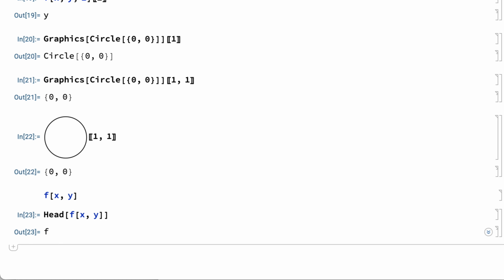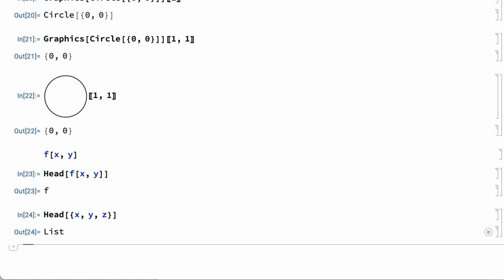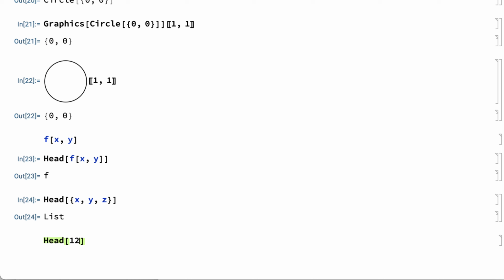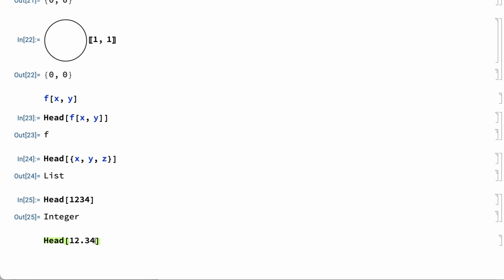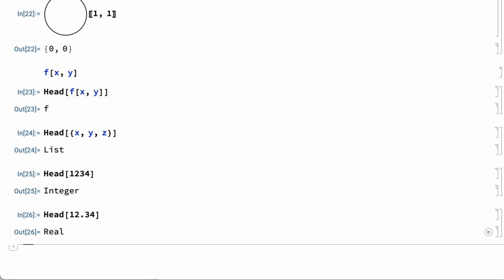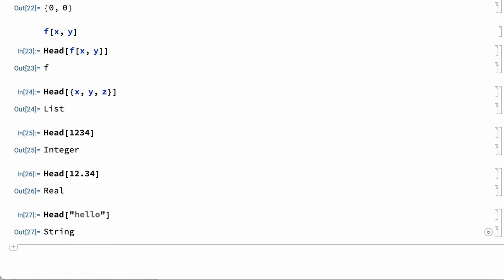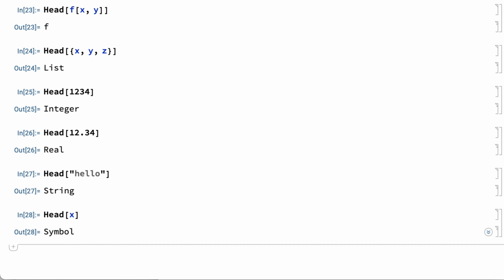Every expression has a head. The head of a list, for example, is the symbol List. Even atoms have heads. An integer, for example, is an atom with a head of Integer. An approximate real number is an atom with a head of Real. A string is an atom with a head of String. And symbols are atoms with a head of Symbol.